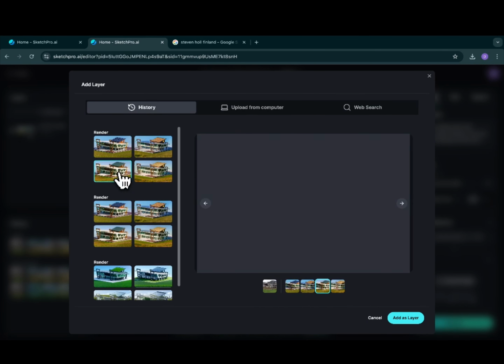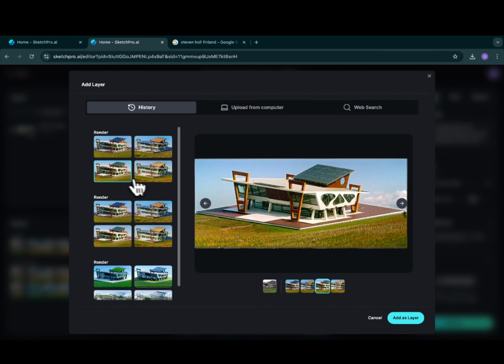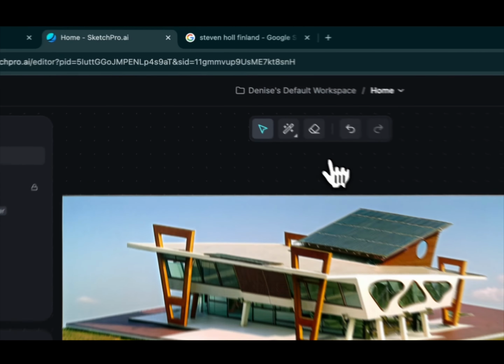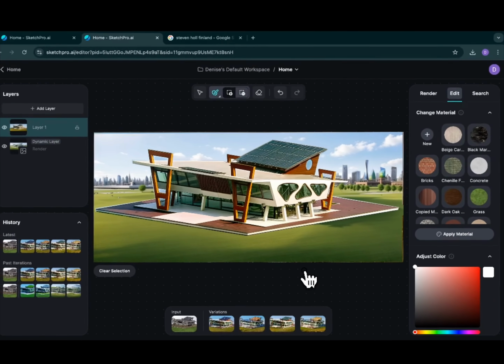By heading to the Add Layer button on the top left, you can browse through previous renders from the same input, upload an image from your computer, or browse the web. After adding it onto your layers, you can use our selection tools to select the areas to erase from the layer, essentially maintaining the aspects that we do like. Once you have selected these, you can head over to the Erase Selection tool to remove these from the layer.